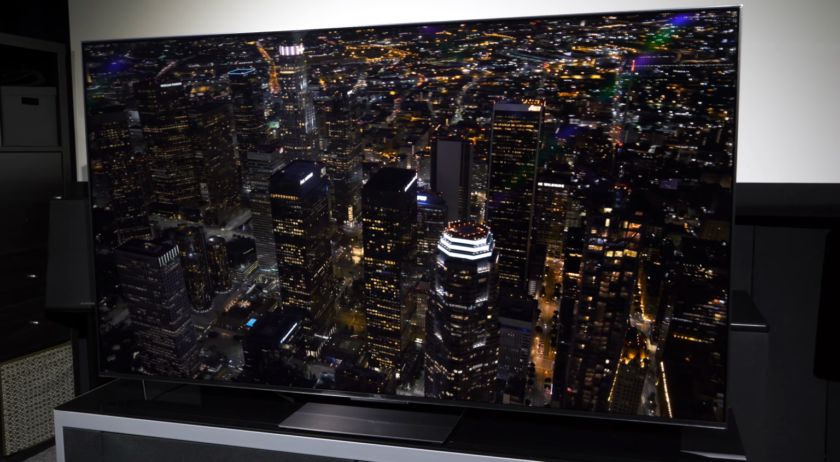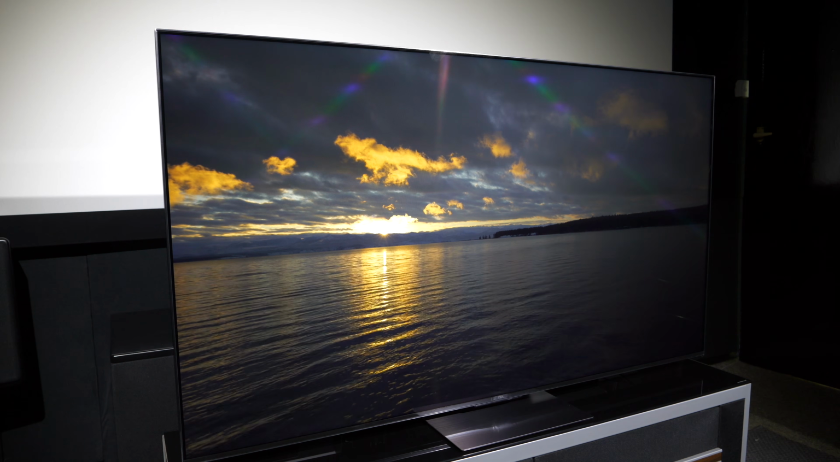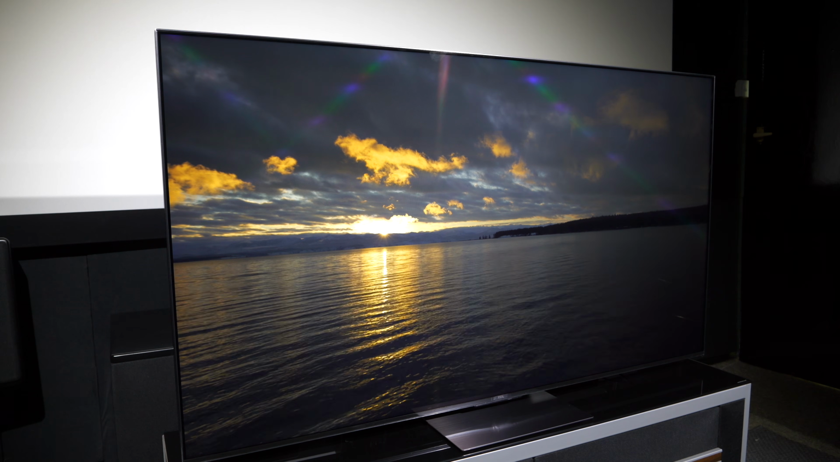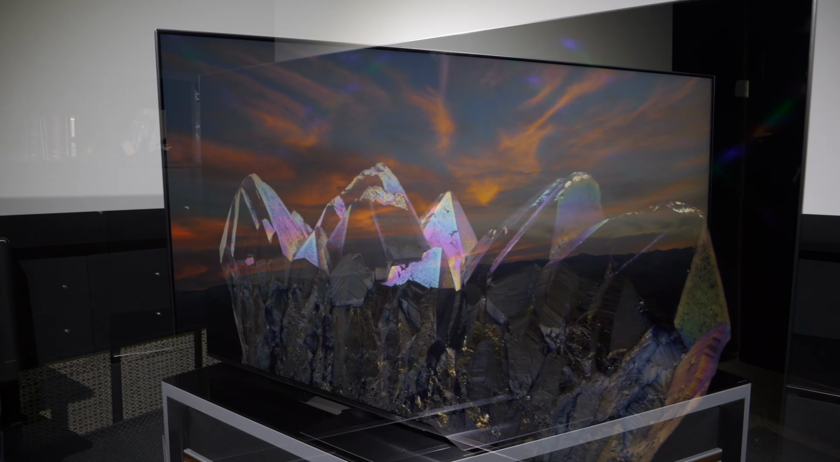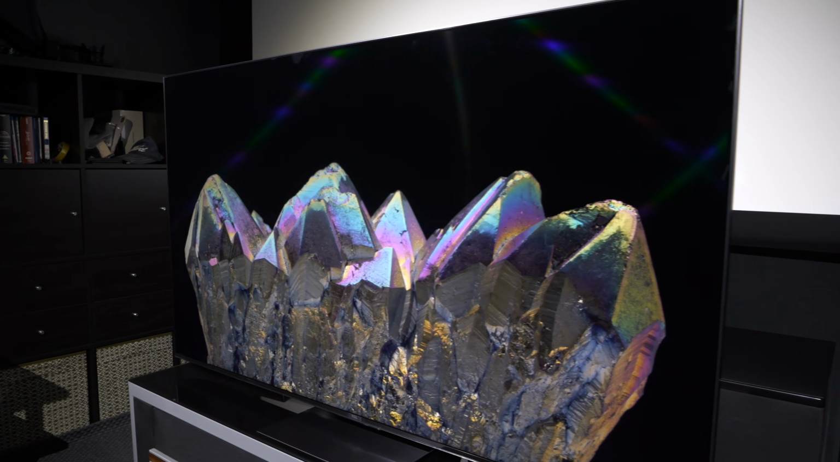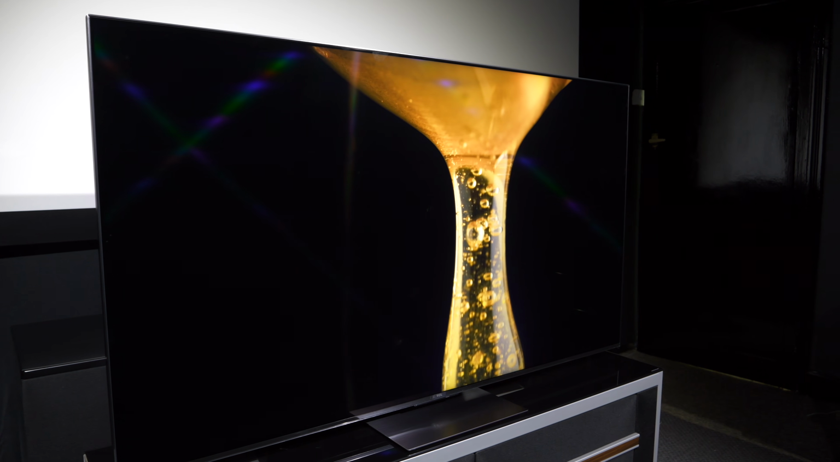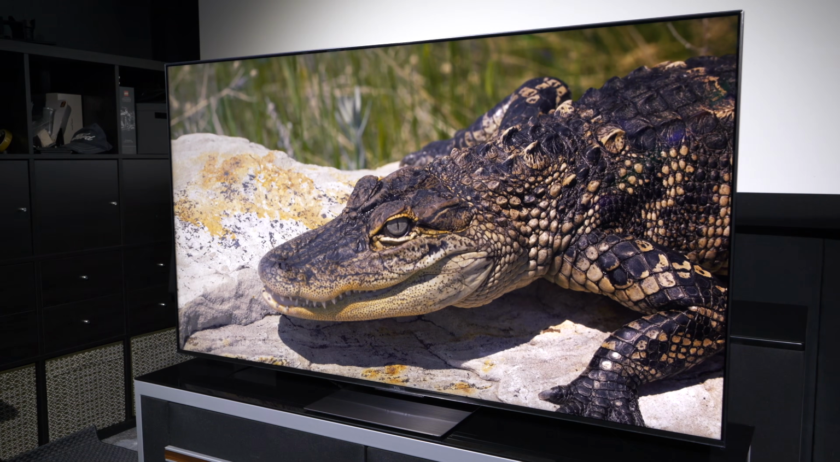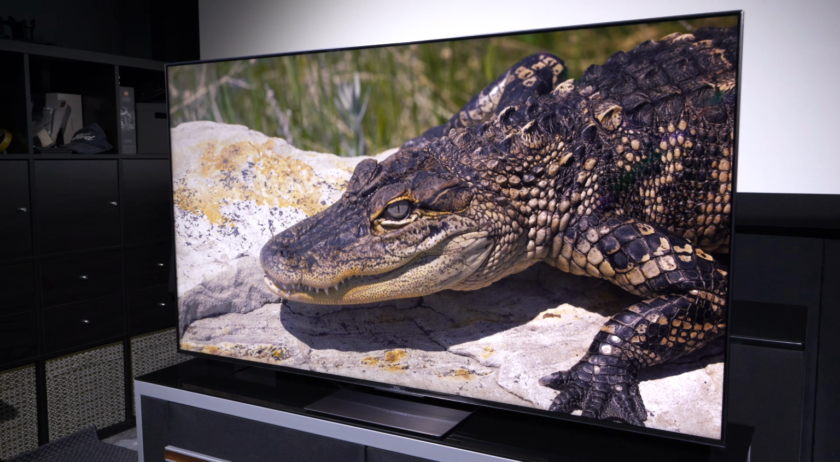I'm Phil Hinton, the site editor, and in this video we're going to go through the best picture settings for the TCL C845 TV. We're going to go through the settings for SDR, standard dynamic range, so that's any content that you can play on the TV that's not HDR, so that's your TV tuner, Blu-rays, DVDs, that kind of thing. So we're going to go through the settings for that first of all.